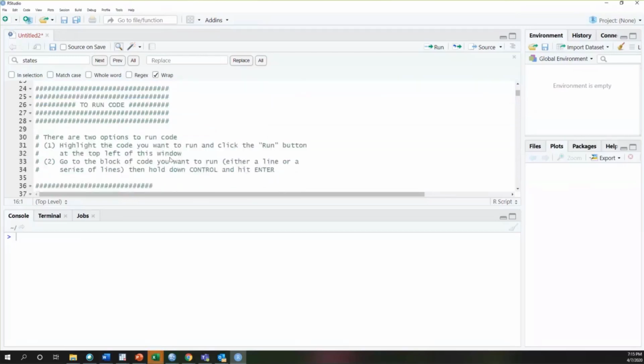So there's 2 ways that you can run code. The first one is you can highlight the code and then hit this run button at the top. So this run button will run the current line or whatever you have selected. So I can either highlight it and hit run, or if I wanted to, let's say line 30 had code on it, I could click on line 30 and then hit run. It is the same thing.